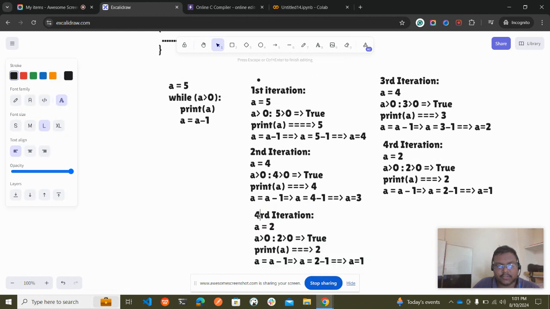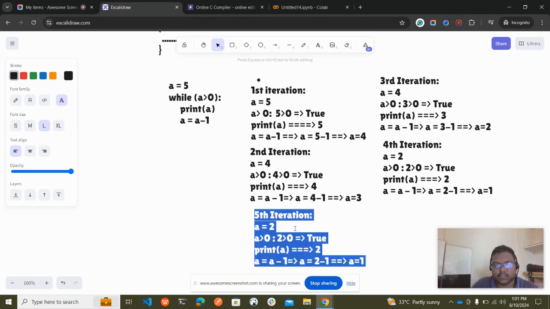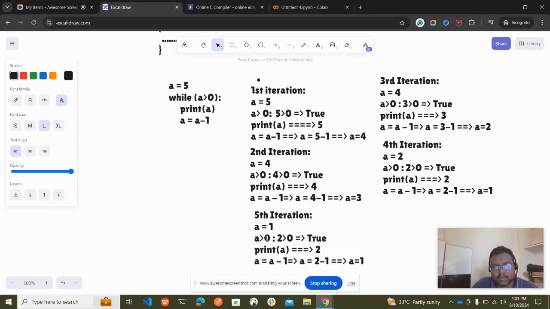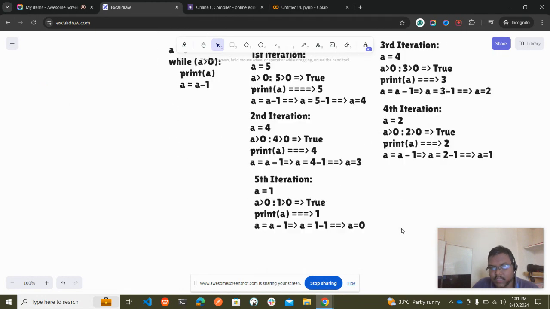Okay, in the fifth iteration we have a is equal to 1. So a greater than 0, which means 1 greater than 0, which is true. And then we'll be printing a, which is 1. And then a is equal to a minus 1, which means a is equal to 1 minus 1. We'll be getting a is equal to 0 now. Okay, we got a is equal to 0. Again this a will be passed over to the while loop.